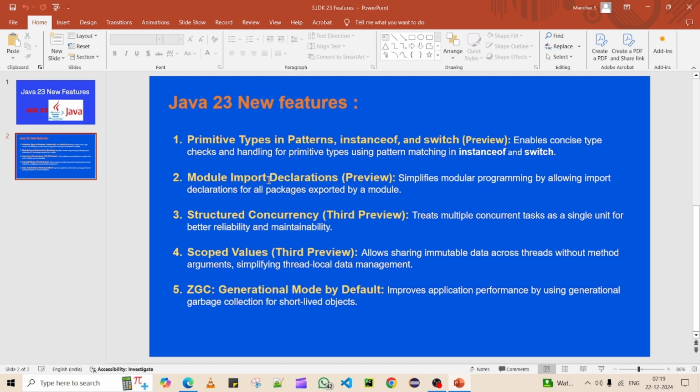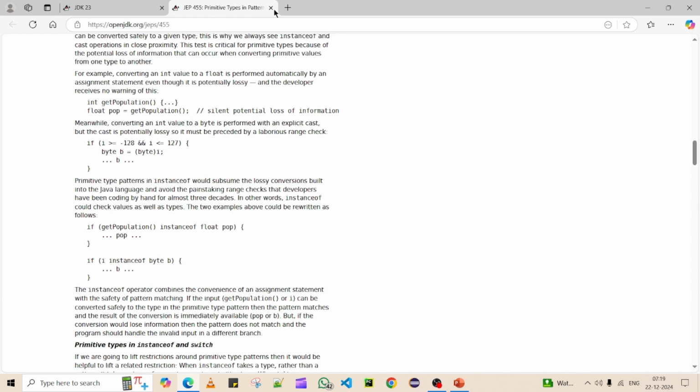The next feature we can see is module import declarations. This is a very useful feature. Again, this is also a preview, as we can see here. It simplifies modules programmatically, allowing import declarations for package exports. We can see the official document for how it can be used.